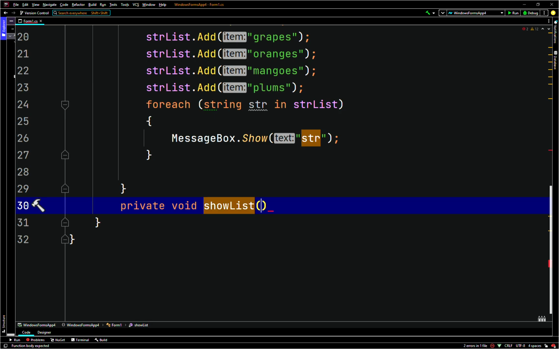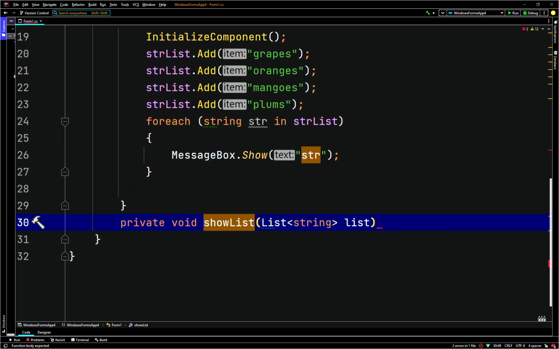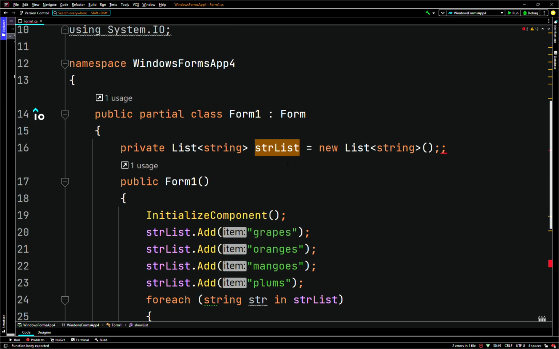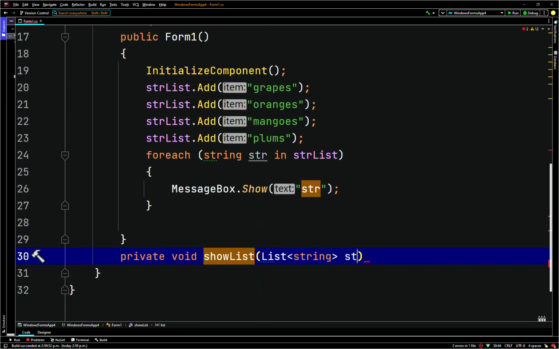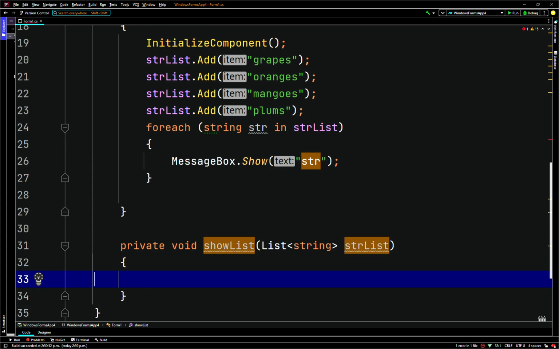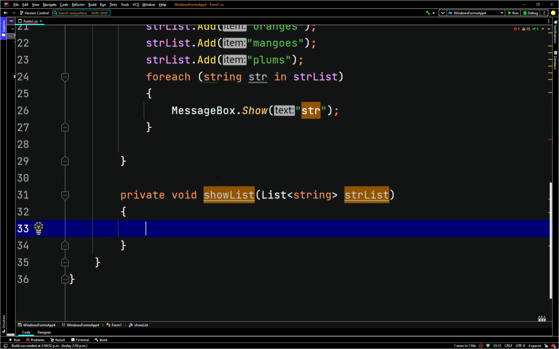So here we could say that it takes a list parameter of type string, and you could call it just list, or you could name it the same. You could say that it takes, for example, str list, which will be different, so it's not the exact same thing. I think there might be a warning telling us that the names are the same. So we can try that here. So we can say message box dot show.